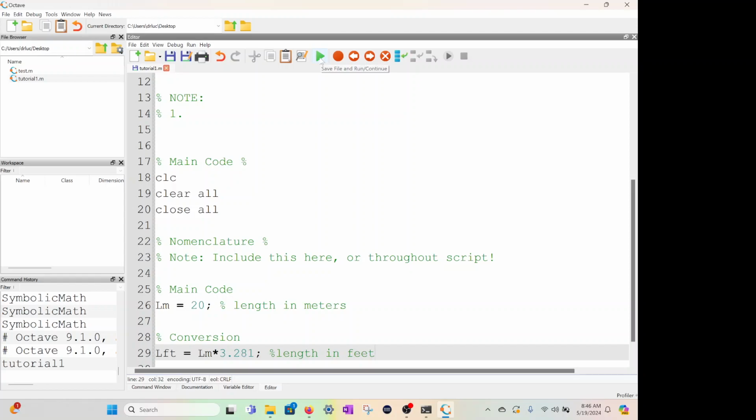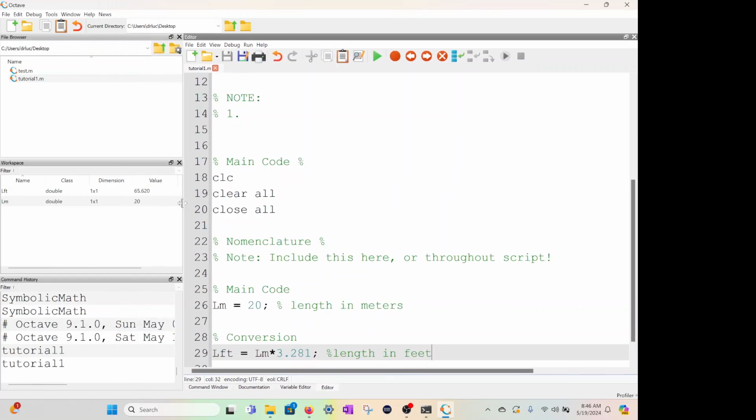Now, again, you have to run the code, so run the code again. If you look at your workspace, which is right here, you've got feet and meters, and I'll show you in the command window. So 20 meters, 65.62 feet.